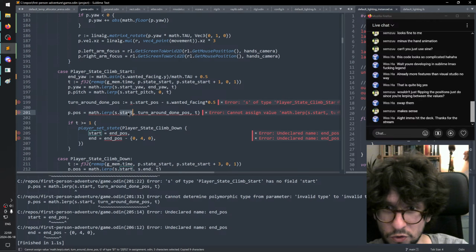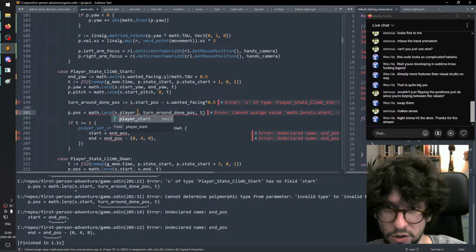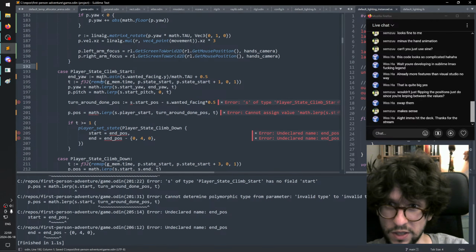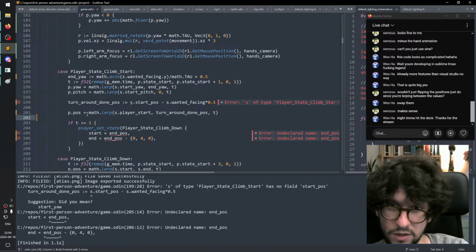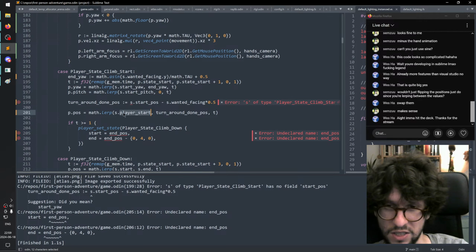Then we go from player start. That's what this thing does. It lerps the start position of the player to the position where the turnaround is done, and it sets the player's position to that. You need to cache this in the start here, because you need to have player start separately so you can lerp nicely from the beginning to the final value.